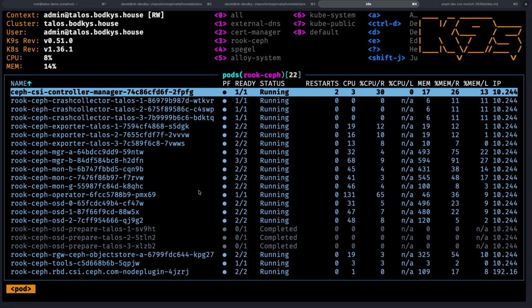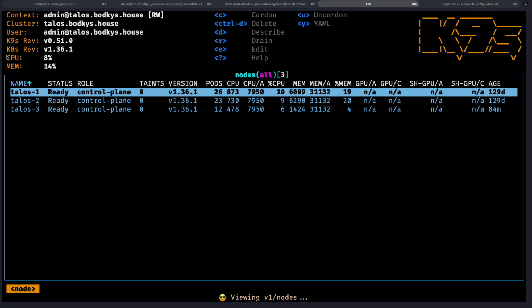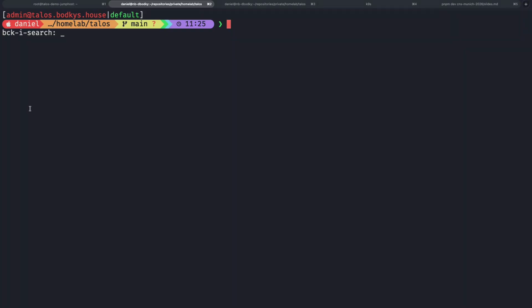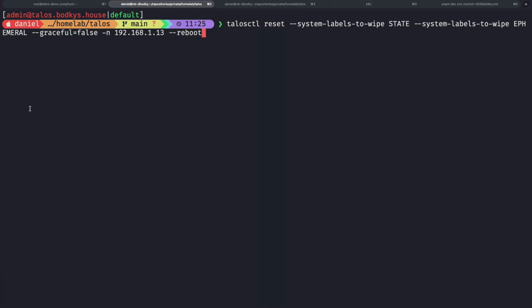And let's pretend node 3 is unhealthy. So I'll just go ahead and say reset. I need to pass on one more argument, true. What this will do is wipe the specified partitions. I can't wipe everything, because on a single board computer, if I wipe everything, it will not come back up anymore. I would have to flash it again.